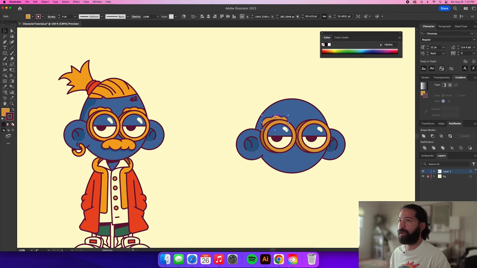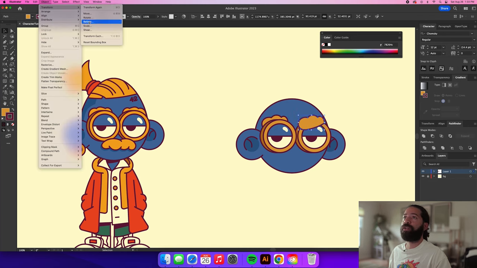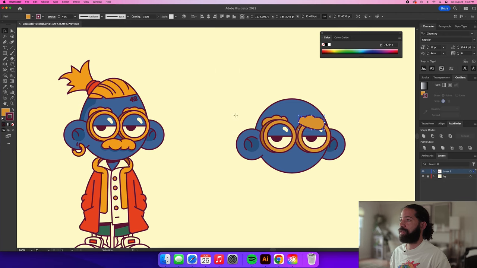You don't wanna send it all the way to back because it'll disappear like that. So we wanna bring it back to the top. Just one time, command left bracket, and then that'll send it behind the eyeglasses. Drag that over, option drag, transform, reflect, send it behind. You gotta hit it a couple times over here.